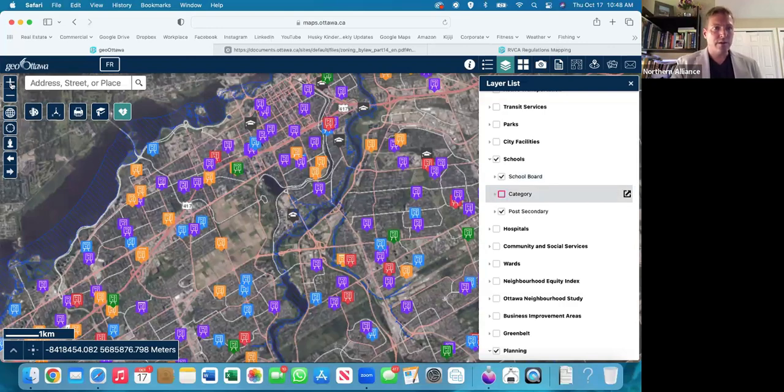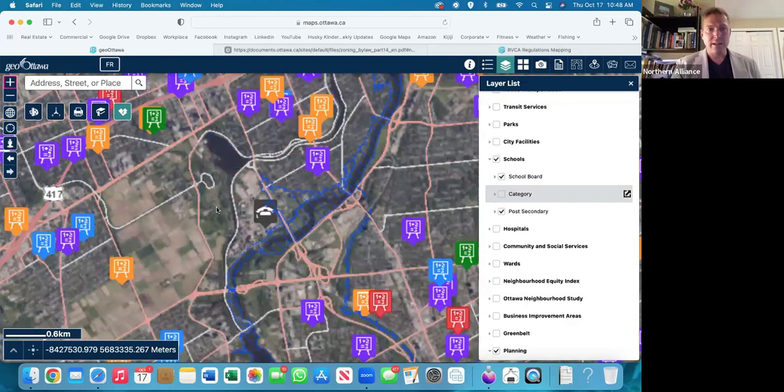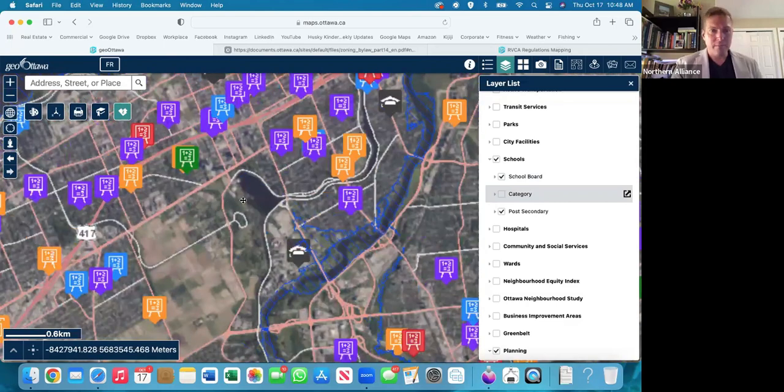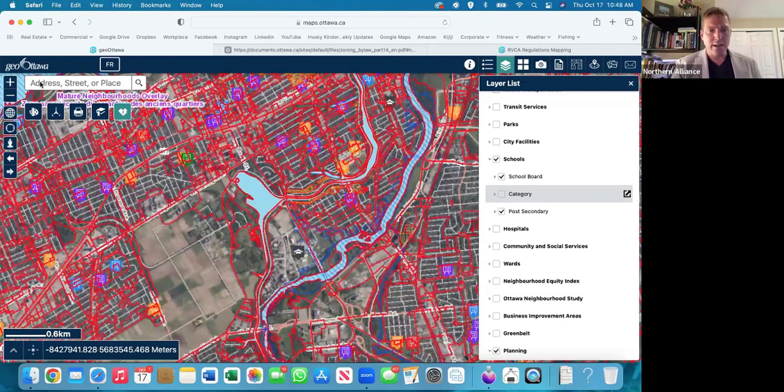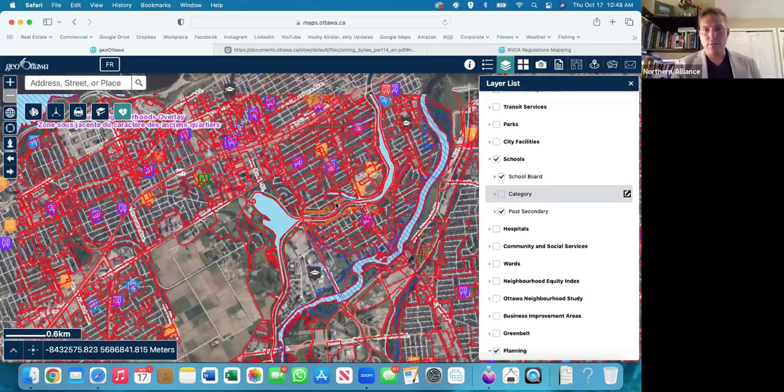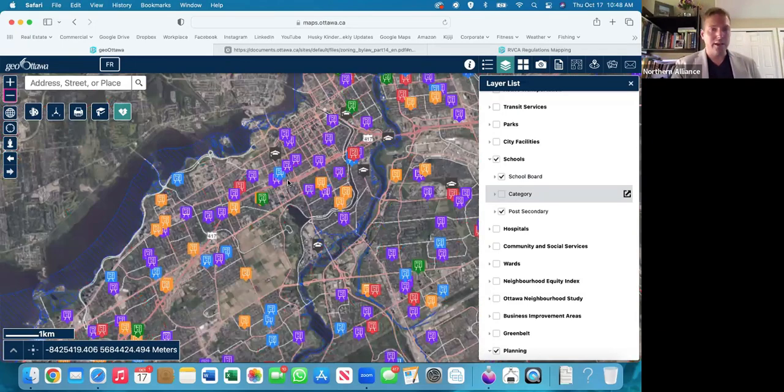That shows their catchment areas. If you click on the particular properties, you can see what catchment areas those properties reside in. This is incredibly powerful stuff when you're searching for families and understanding the catchment areas of the different school zones.